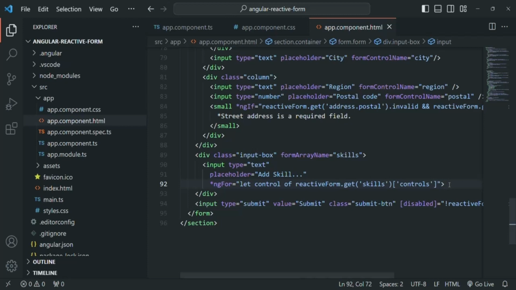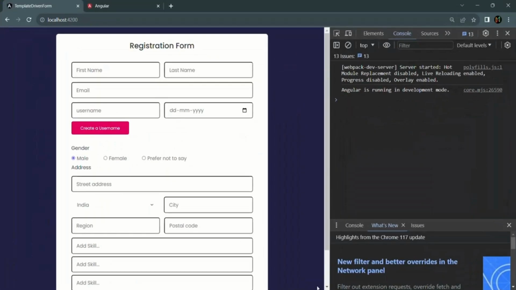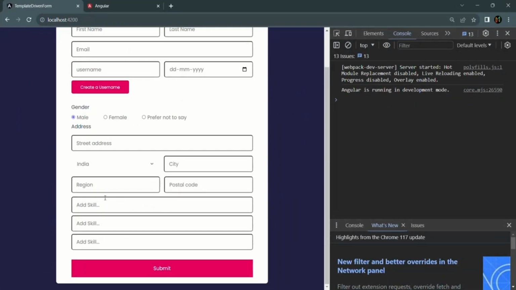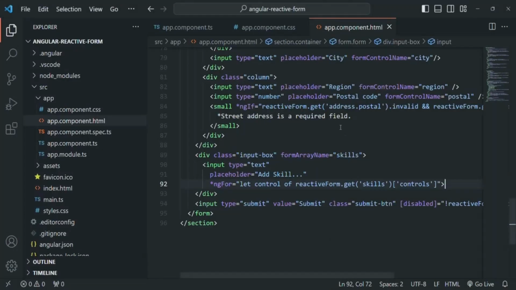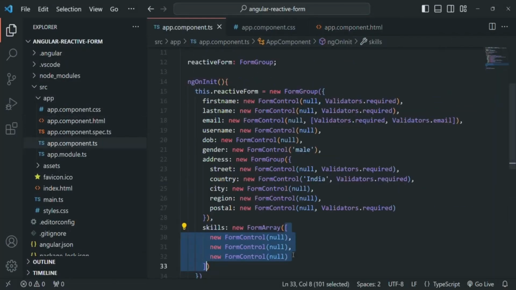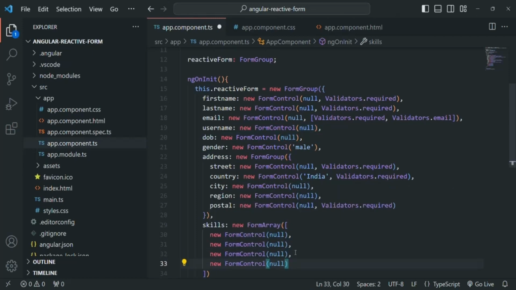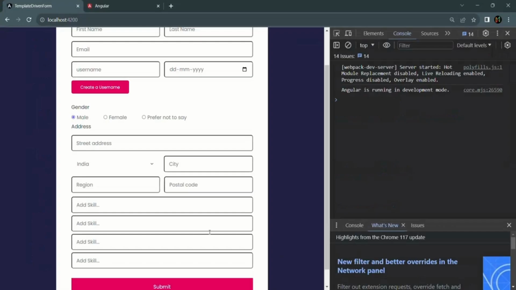So if you save the changes here and go to the web page, you will notice that three input elements have been generated here, which say add skill. If I go back and add one more form control inside this array like this, then it should display four input elements, as you can see.